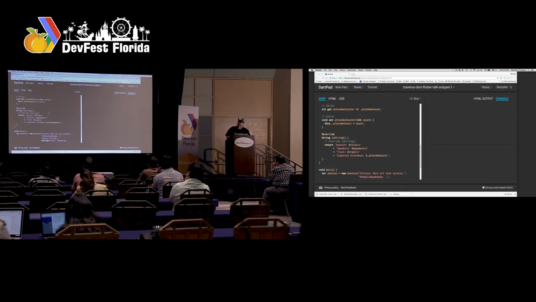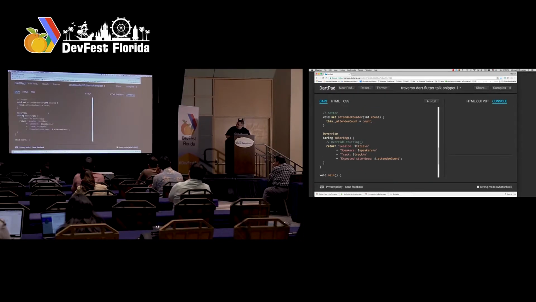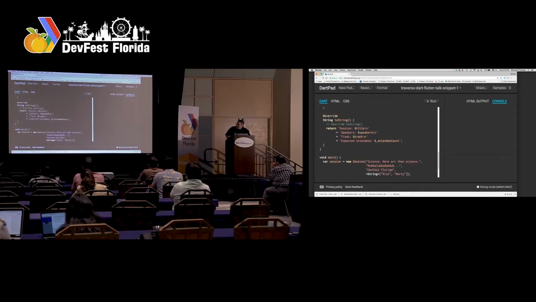And let me see if I can make this bigger here. Is that better? Perfect. So we're going to override our toString method, and we're going to return back the session. We're going to pass in the title. We have some string interpolation here where we're passing in the title, inline, speakers, track, and attendee count. And then scroll a little bit further down.